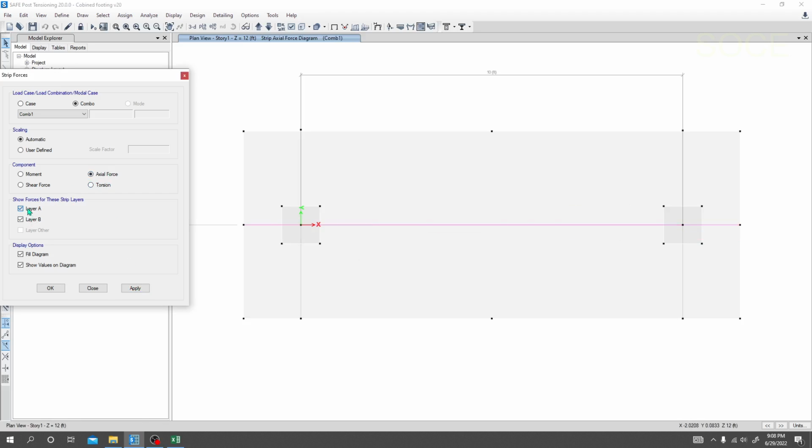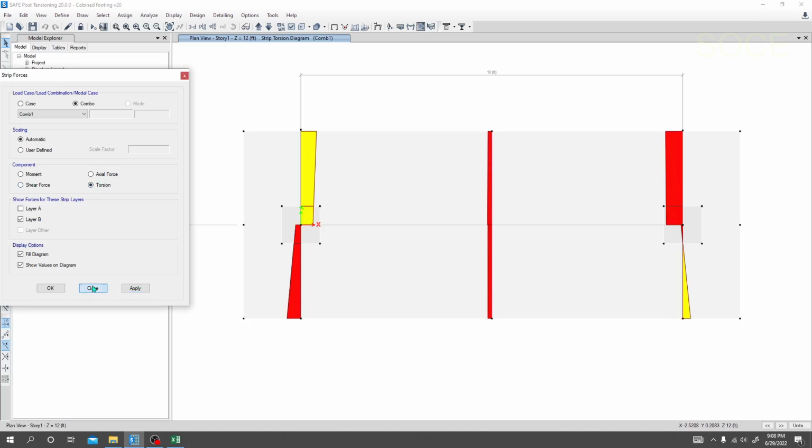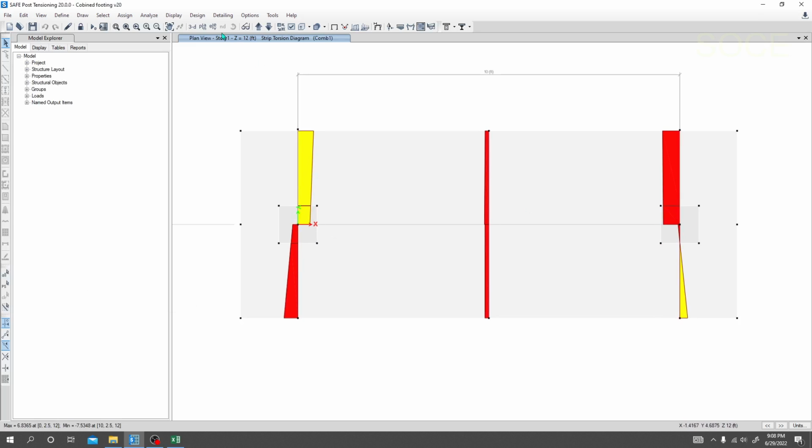And if we go for layer B, then apply, sorry, go for moment. Just see, the moments here are showing in three layers. Then for shear force, it's showing shear force, and for torsion, it's showing torsion. So when it's done, now I'll go for our design.